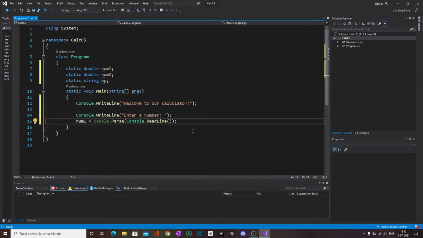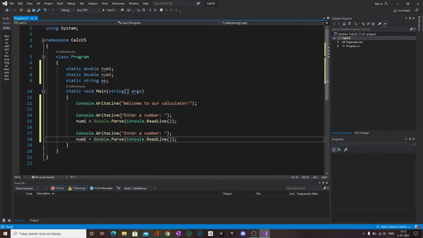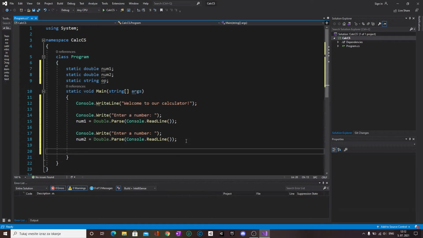Now the next one, we want to enter another number. We can just copy this. Instead of WriteLine we can use the single line command Write, and also right here. It would be much easier and more aesthetic. We just need to change this to num2. And the last one, we want to prompt the user to specify an operator.